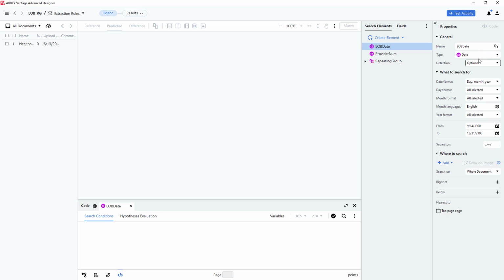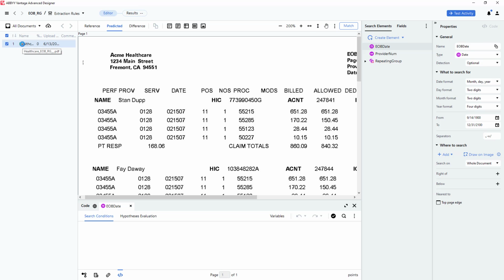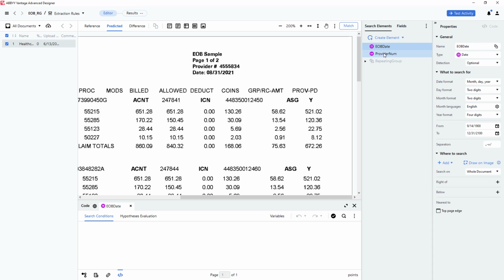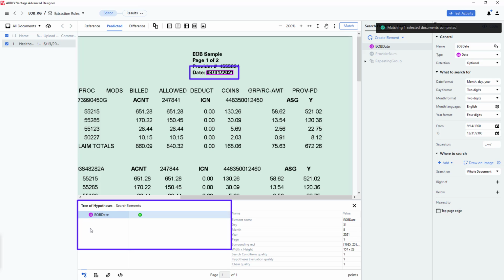I will configure the date field to locate the proper date format and drill down and show how month, day, and year can be individually tuned. Before testing, I'll disable search elements that have not been configured yet. I'll click Match, which displays a hypothesis tree, and the date has been located.